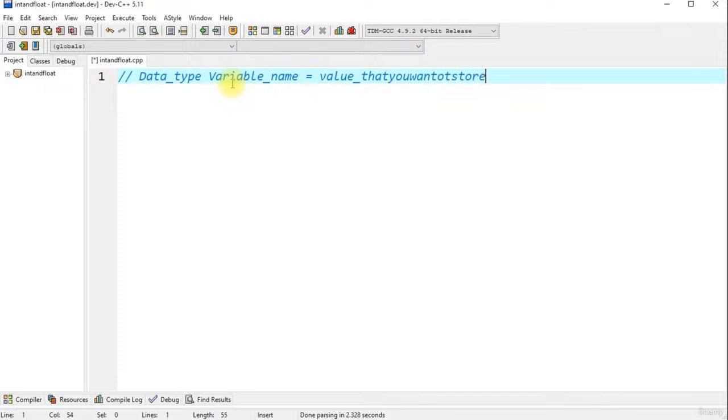want to store. Okay, let me give some underscores to make it more clear. So want to store. So this will be the general syntax.